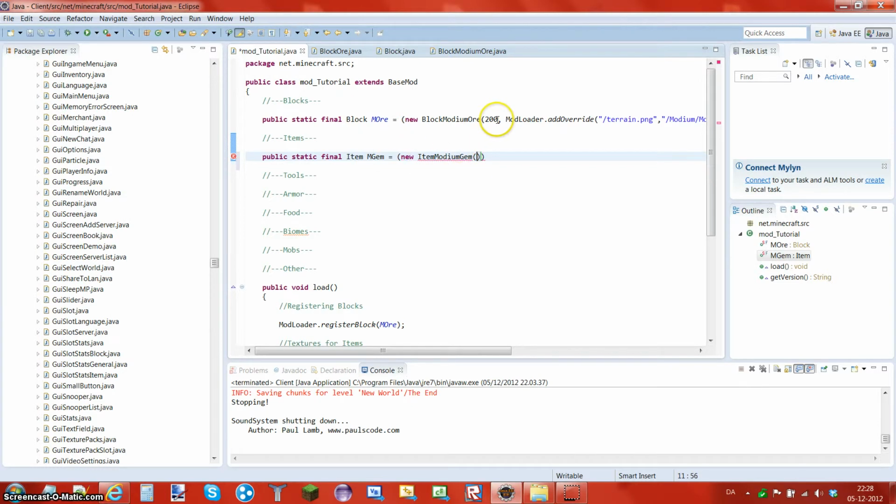Item IDs are different than blocks. Block IDs are between 200 and 256, while item IDs are 2,000 plus, I think. The highest I did, and it was working, was like 8,000. I don't know if it can go over that, but I'm not sure. So you have a little bit more space to work with. I don't know if it's unlimited with Forge. But that's the only thing you have to do with an item.